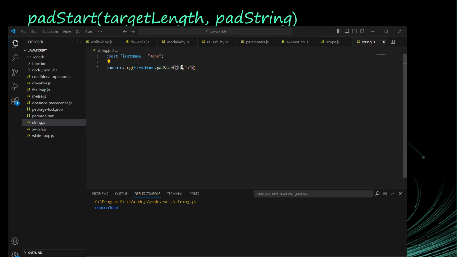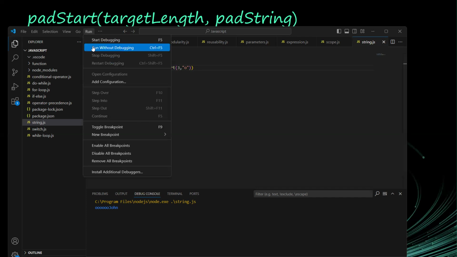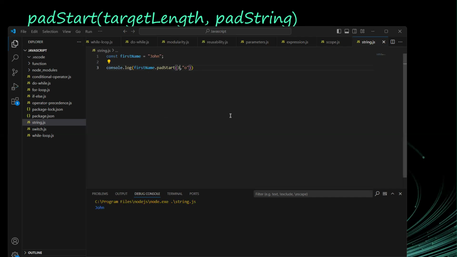So here, the string length is 4. If we say we want it to be 3, now the max length is less than the current length of the string. So it will return "John" with no padding, because you said maximum length should be 3. Meanwhile, "John" is already 4. So it will return "John" as it is. So if I run now, we just return "John" as it is.